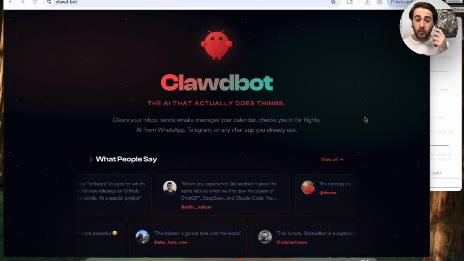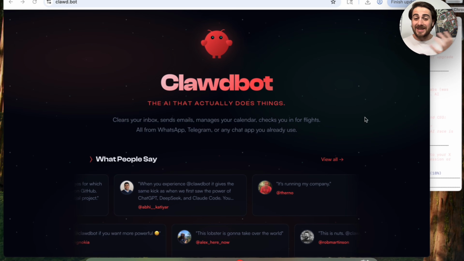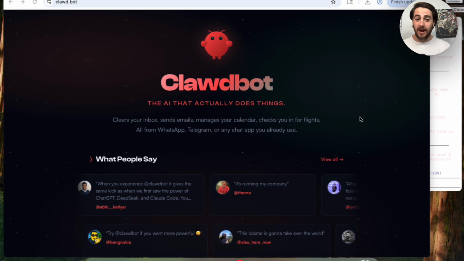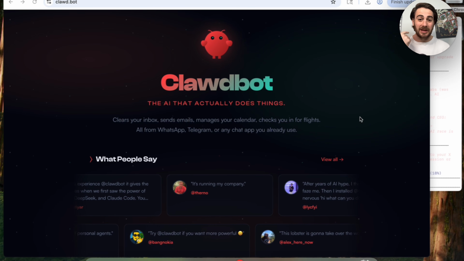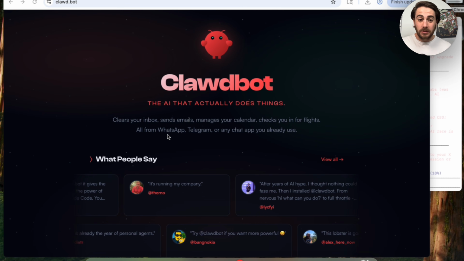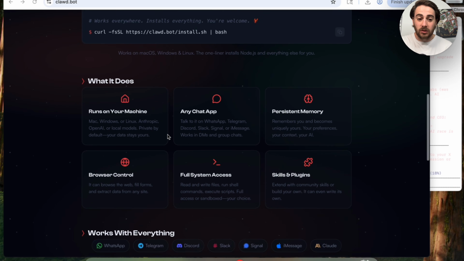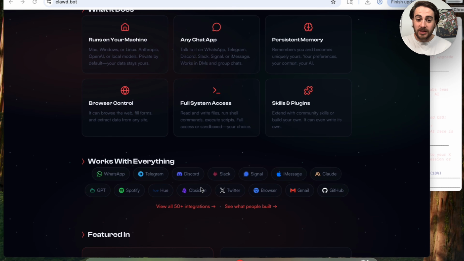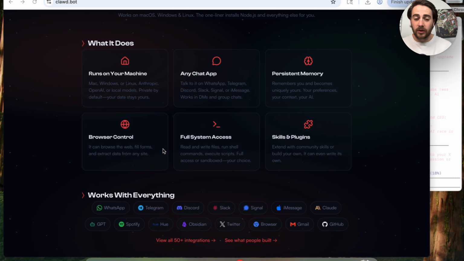Okay, so first and foremost, we have to cover what exactly is Clawdbot. This is the AI that can actually do anything. It could clear your inbox, it could send emails, it can manage your calendar, and the best part about this is that you could interface with it through a bunch of different chats. We could see right here all the different ways that you could interface with this, and it comes with a bunch of integrations already installed, and we could see right here all the different things that it could do.